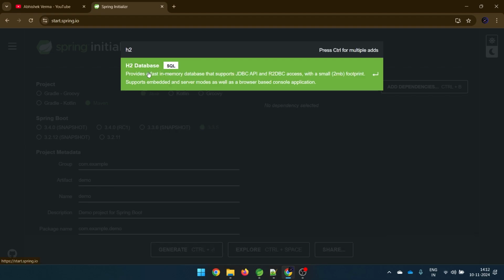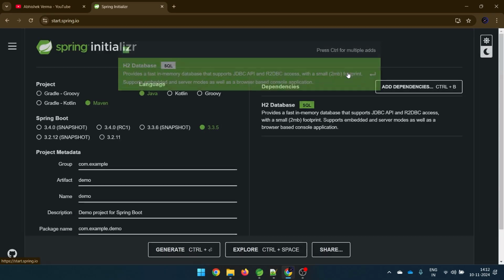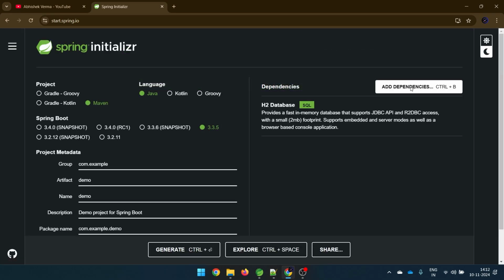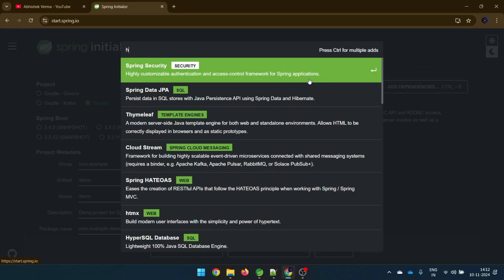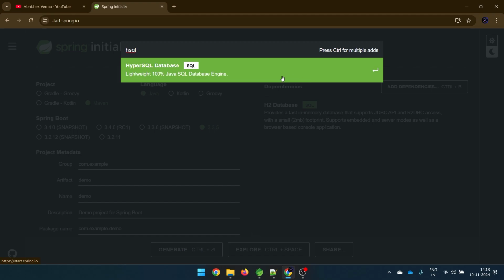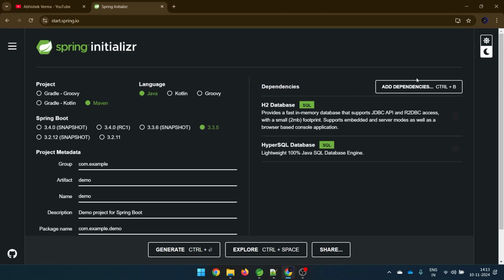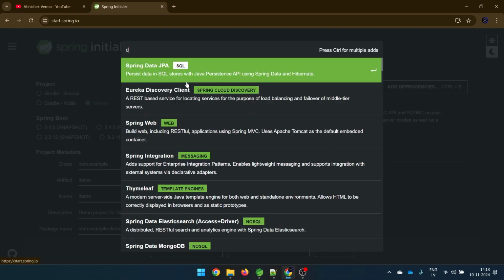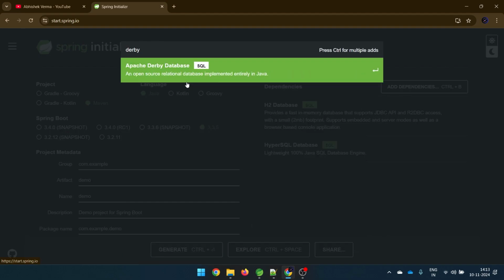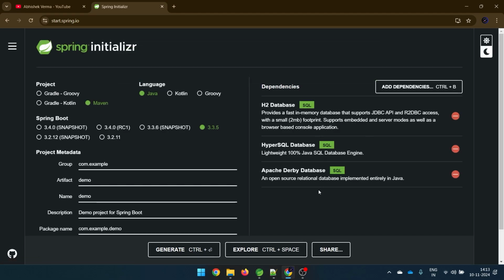For H2 we can simply search H2. You see, it's a fast in-memory database that supports the JDBC API with a small 2 MB footprint, so it is very small in nature. This way we can add H2. Same way, if you wish HSQL, you just need to search Hyper SQL database, and this also can be added. Again, this is lightweight. And the next one, as mentioned, is Derby, so we can search Derby. It is the Apache Derby database. So these are the three dependencies.